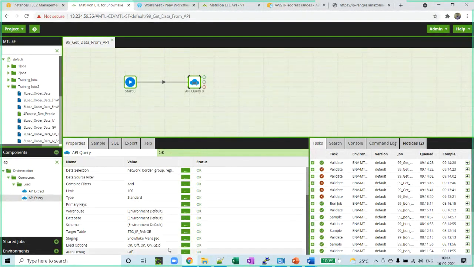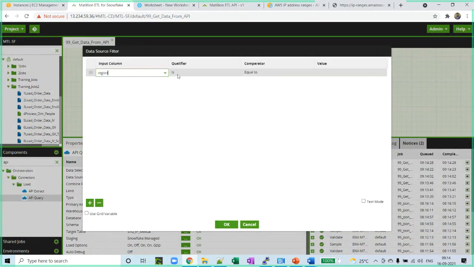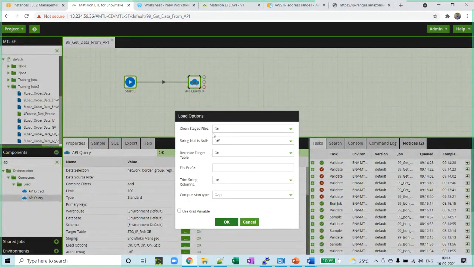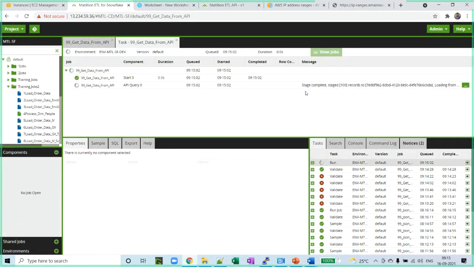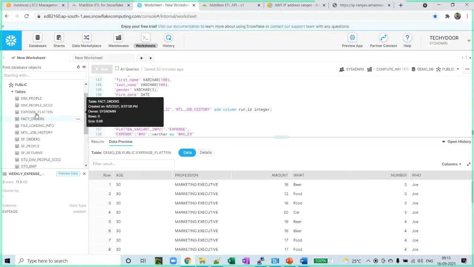The warehouse is also here, along with combine filters and the limit. It is basically the same thing: if you want to add any specific filter, you can add it, the way we query, let's say region equal to west, so we can include records from there. These are the same load options we saw in the RDS query component: clean stage file on, recreate target table on. If I simply run it, it will fetch the data from that API endpoint and load the records into the table.